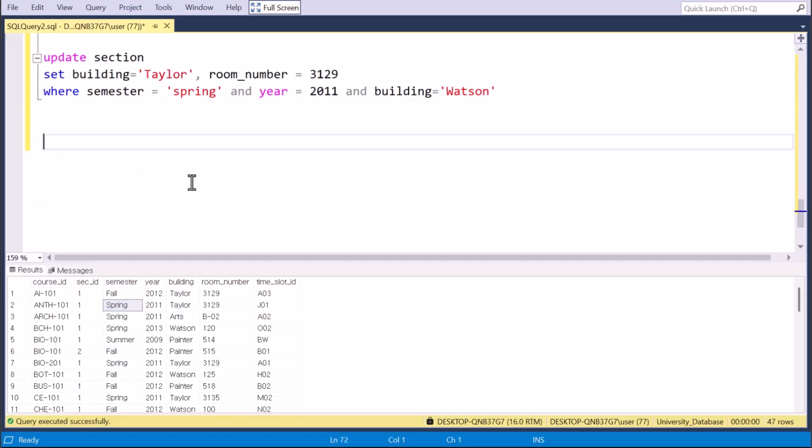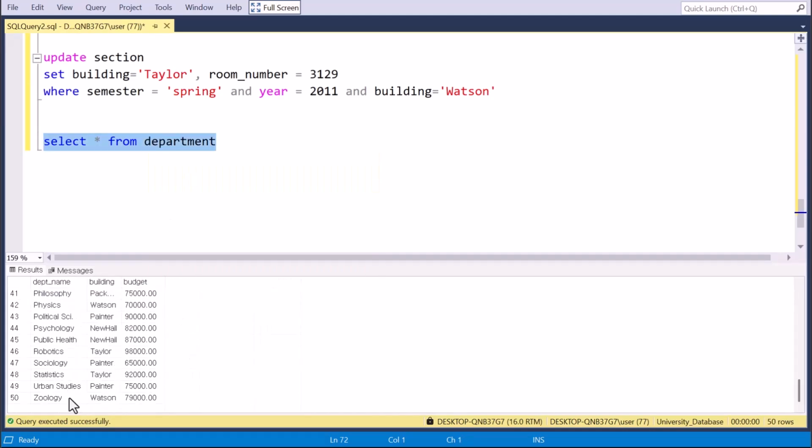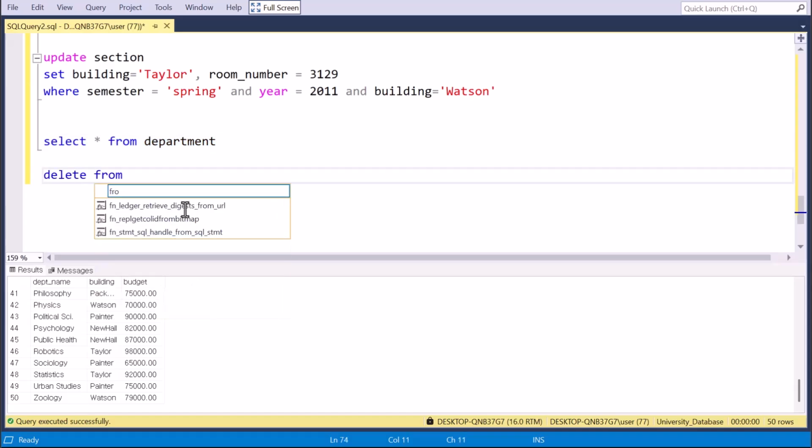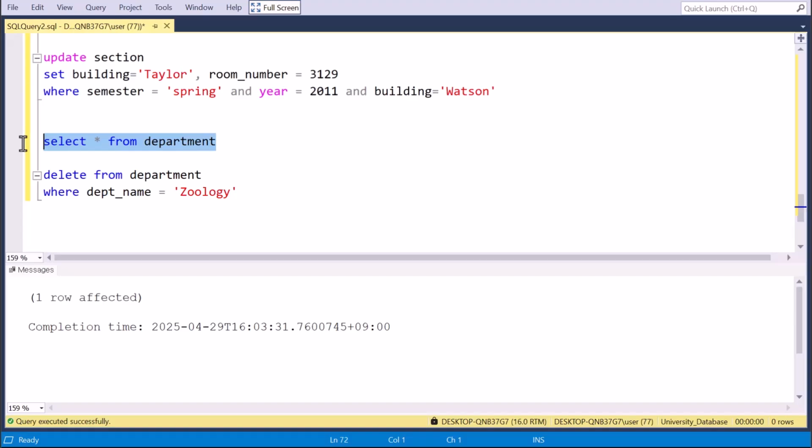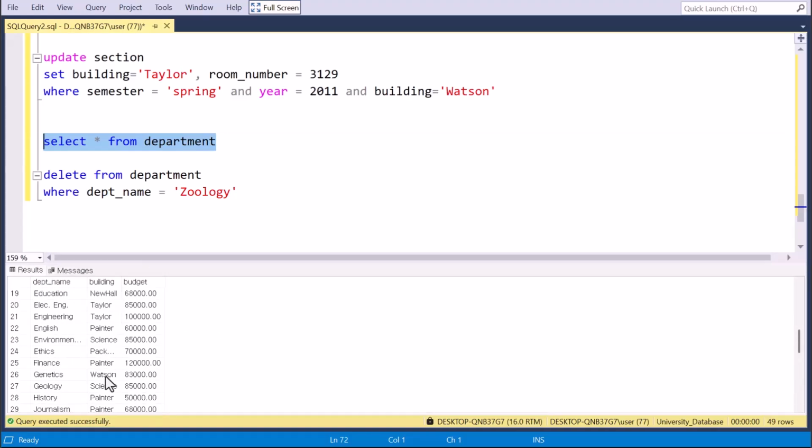The last example, try safe delete with constraints. For example, we want to delete a department. So let's see, select all from department. Now we want to delete this zoology department. So here, delete from department, where dept name is equal to zoology. Here we will run this one. And you can see here, we don't have a zoology department anymore in our university database.